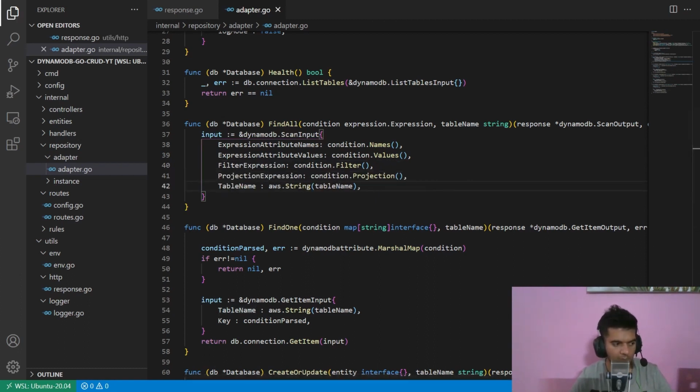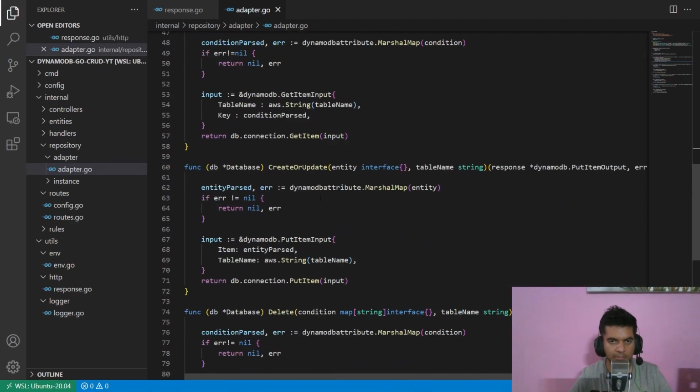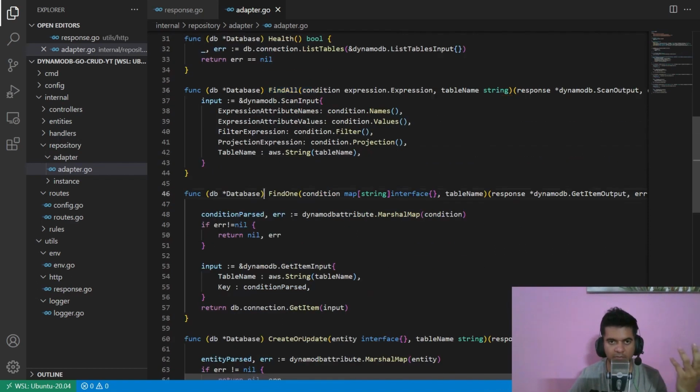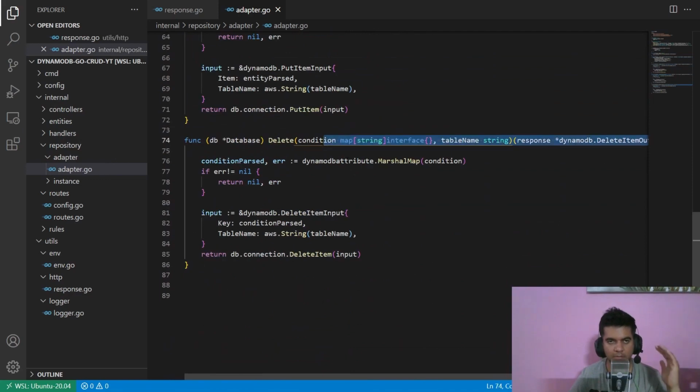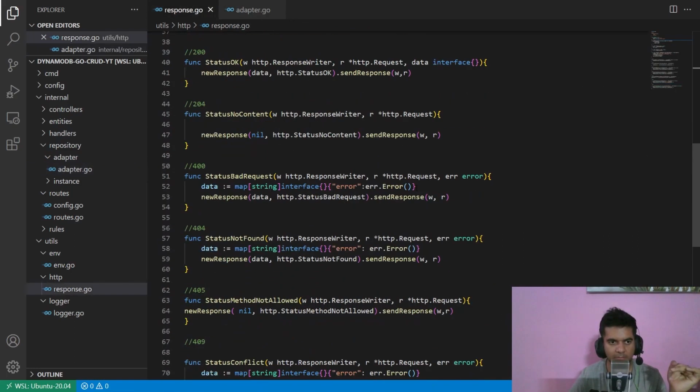All right, so our adapter file is now fully complete, and adapter basically has the functions that talk directly to DynamoDB. Even if the syntax sounds really weird to you, you read DynamoDB documentation, you'll understand what this is. So all we're doing here is basically checking the health. We're using the find all function, find one function, create or update and delete. The basic CRUD, right? These are all the functions that talk directly to DynamoDB. And the response has been defined by us here.